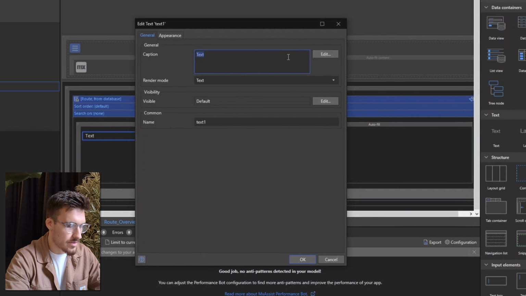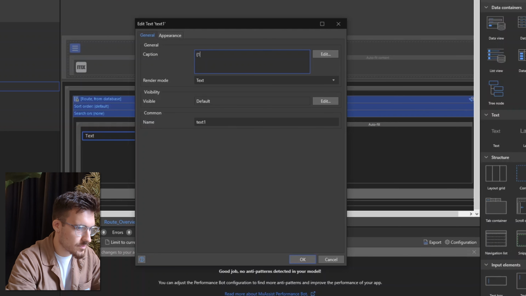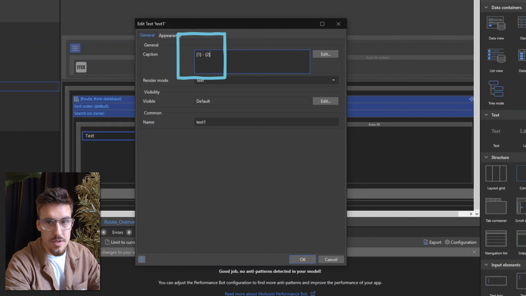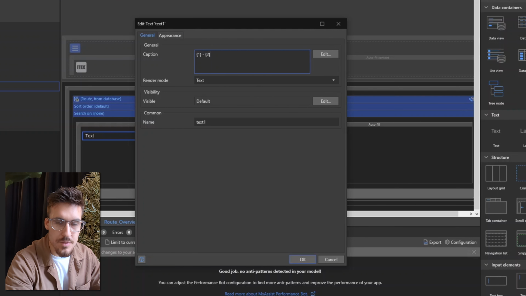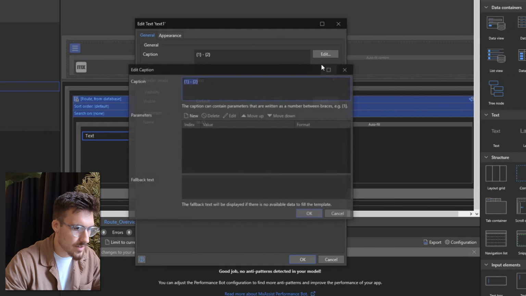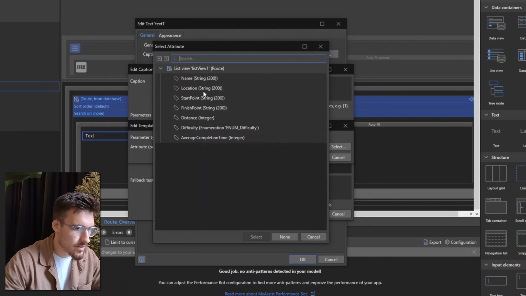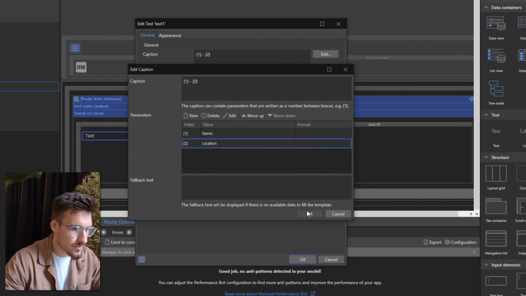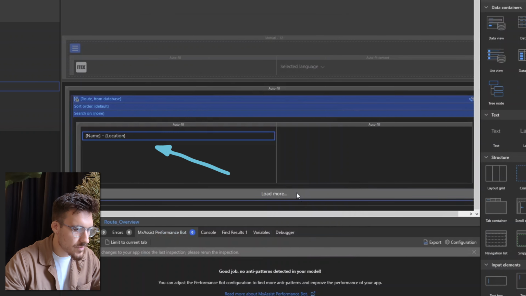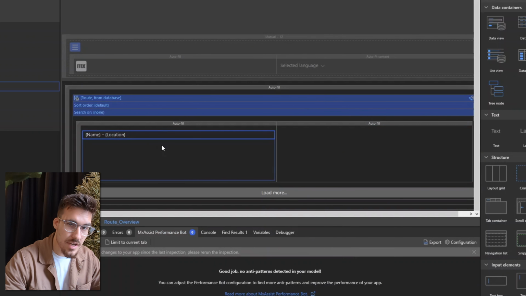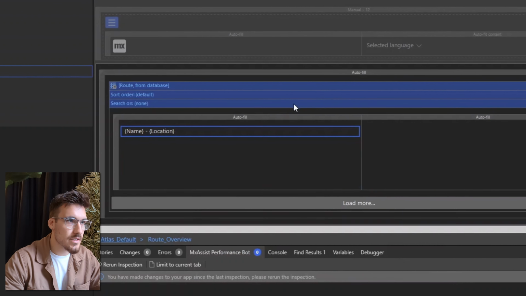So here, we're going to add 2 parameters. You select a parameter by using curly braces and then a number in between the braces. Once we go to edit, we can add a new parameter. So for number 1, we're going to have the name of the route. And then for number 2, we will have the location of the route. So now this will show the name and location of each route in the list.